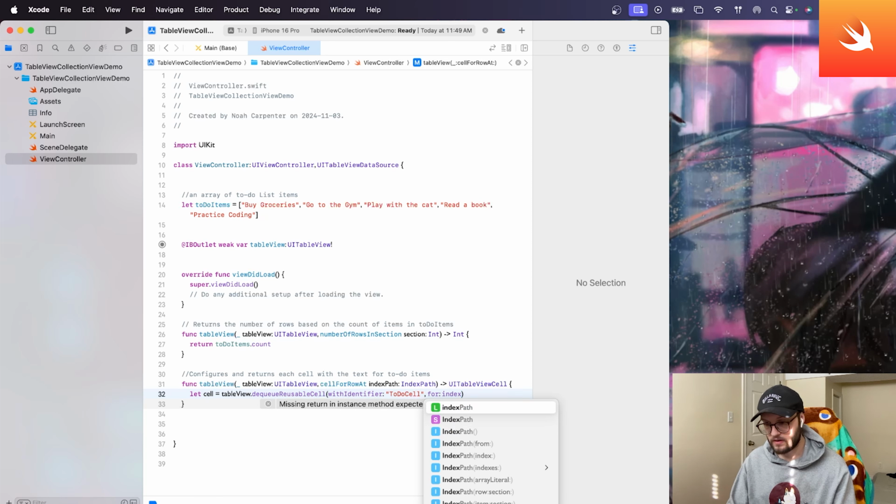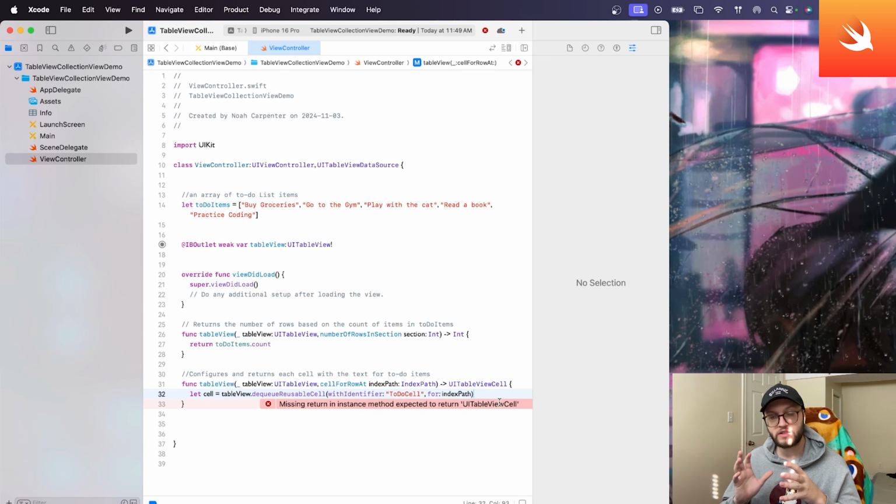indexPath. So basically what this is going to do is say, okay, for every single cell based on what array item we have, starting at 0 for our arrays, it's going to say, okay, buy groceries. 1, go to the gym. 2, play with the cat, right? So it's basically going to return those values in the same order that our array is in.